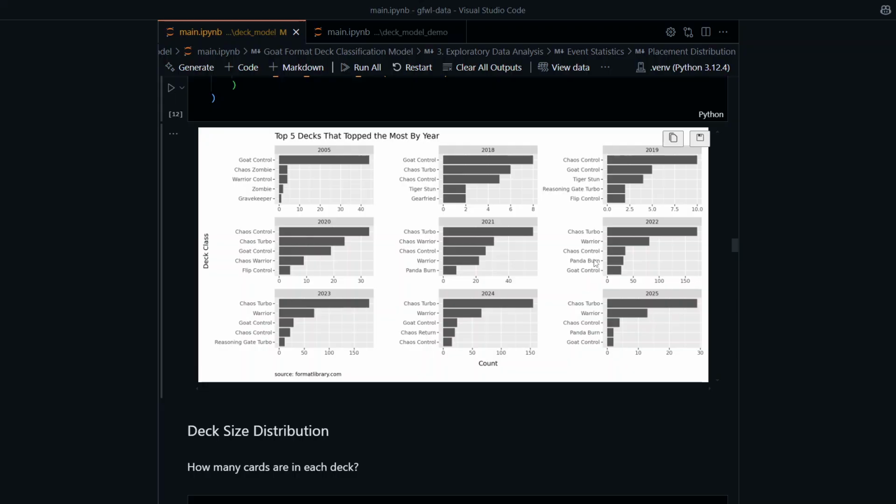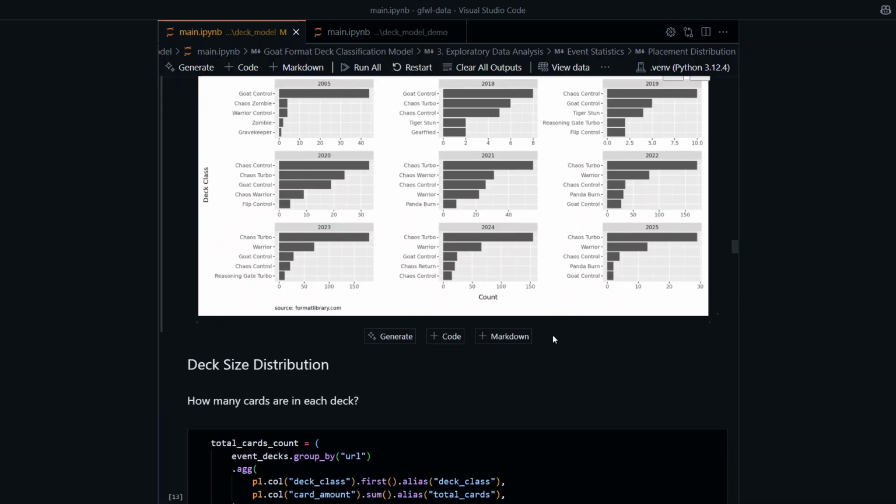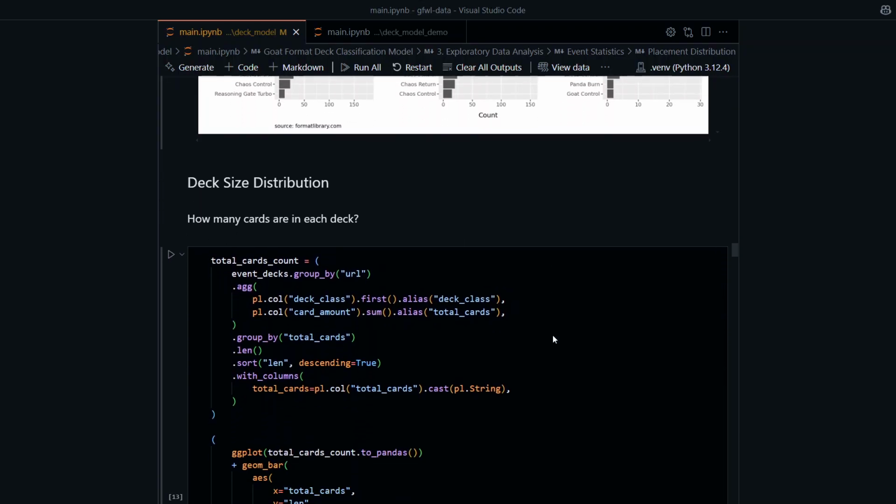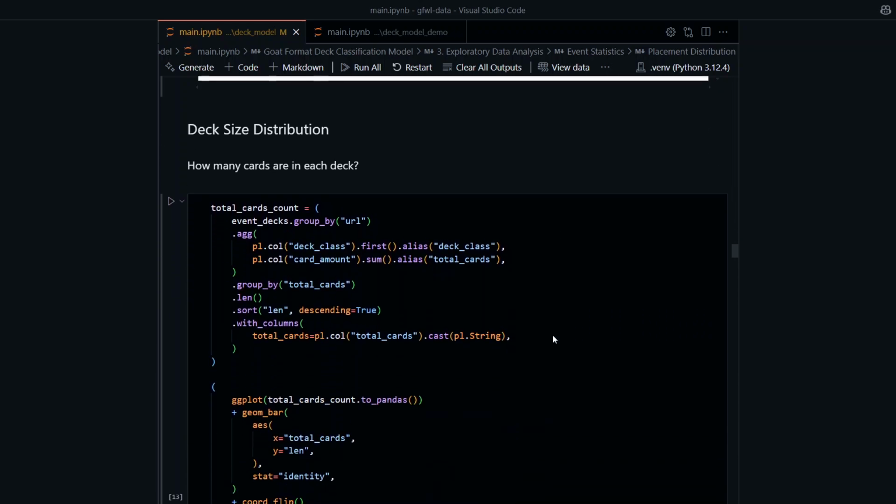And then you can also see from 2022 and onwards, the number of decks per year ends up being a lot more, right? So we have over 150 for our highest deck class sample here. Then you got likewise 150, and then 2025. I'm not sure. We're kind of earlier in the year, but currently we're at like 30 decks. Okay, all right, cool. So deck size distribution.